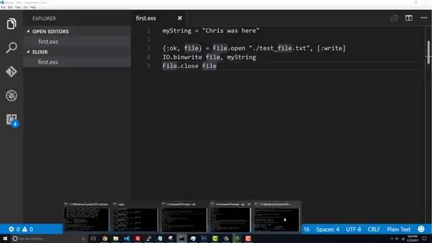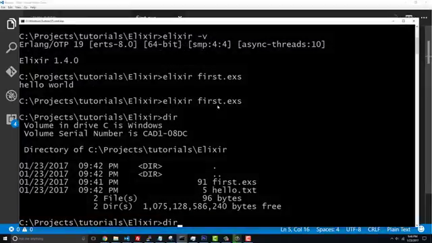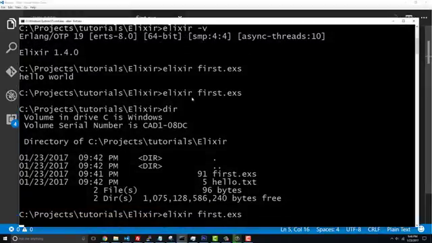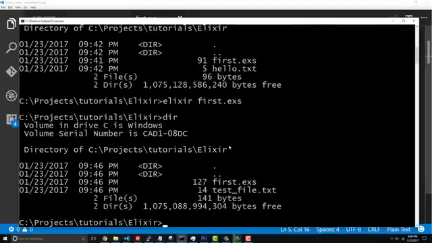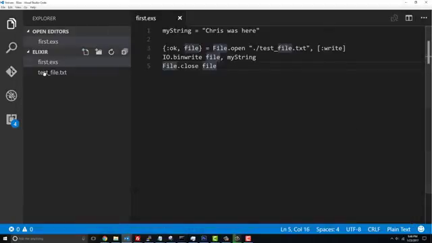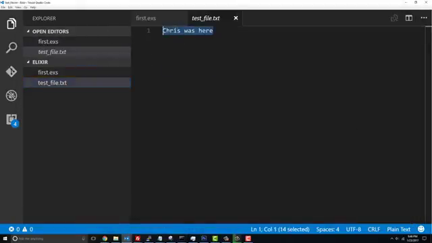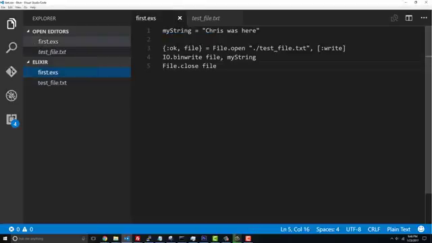All right, so let's go ahead and open up our command line. And we're going to run elixir first.exs. All right, so now if we look in here, you can see testfile.txt is in there. If we open this up, you can see "Chris was here." So this was referencing this string, but this string could be an entire HTML page.